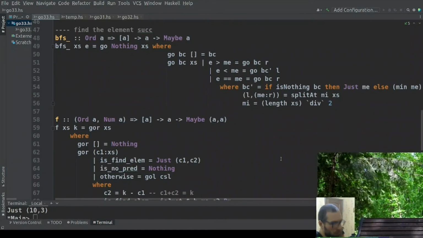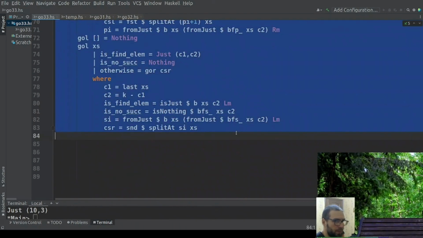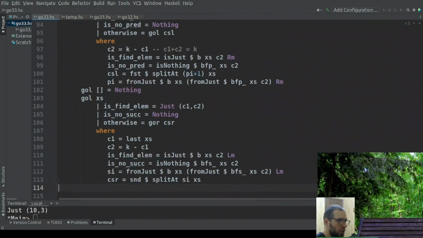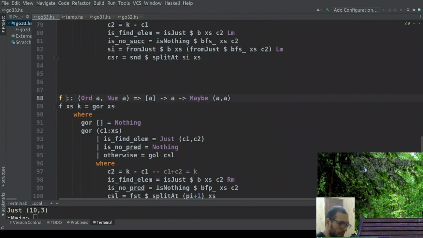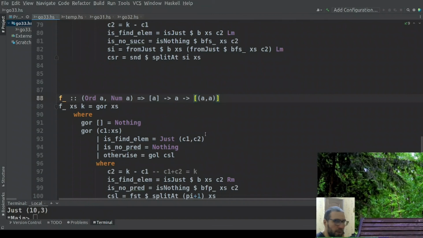But what if I want to find all the pairs, all the elements which give me my sum? So let's implement this case also. I will copy this function, paste it here and name it f underscore. And here I need to change my Maybe to a list of pairs. Okay, I don't need to use Nothing here because I can return the empty list if there are no elements.